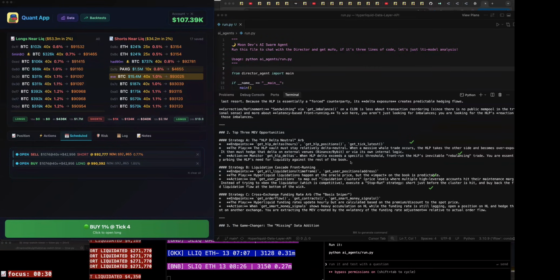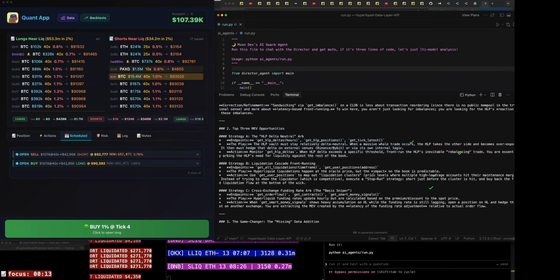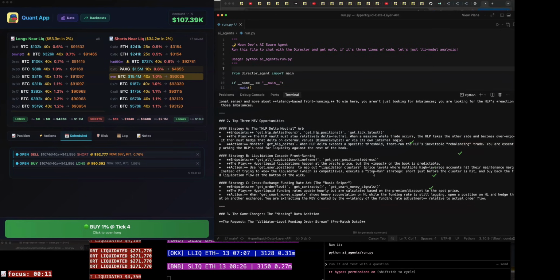Interesting, dude. That's a really good idea. HLP has to stay delta neutral. So if we see them get a little out of whack, there's a free trade there because they have to get back in whack. They have to stay neutral. HLP is their market maker. That's really interesting. Okay, sick. I love this so far.